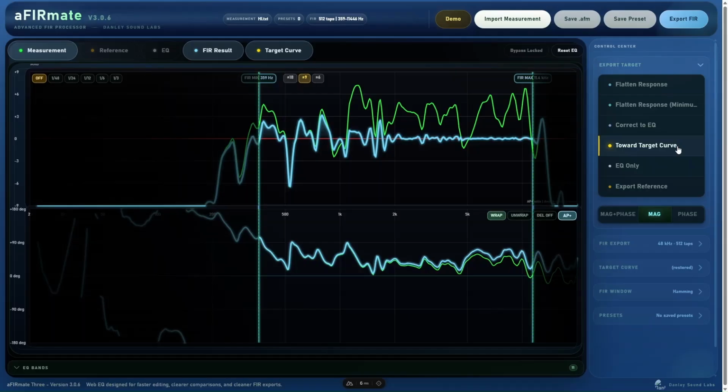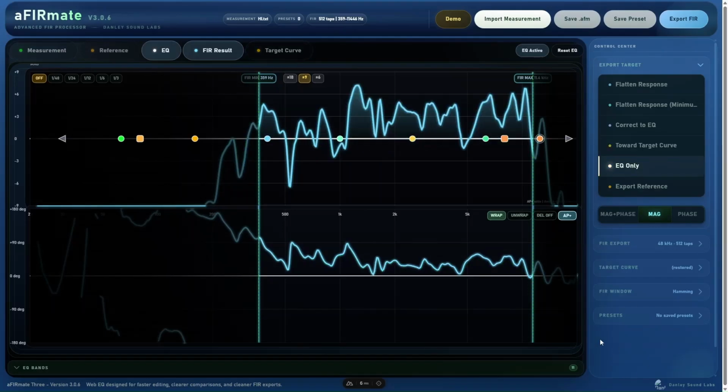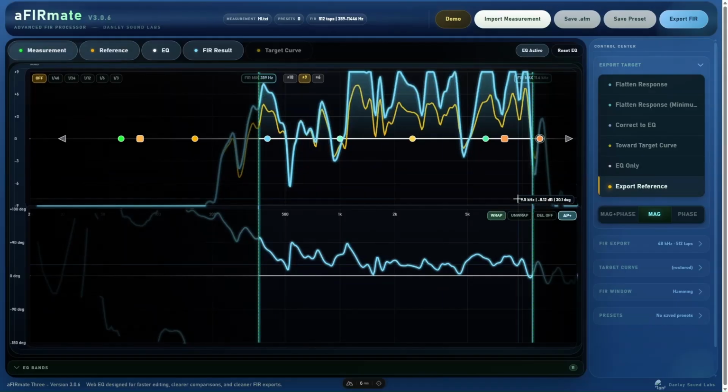EQ only exports just the equalization you designed as a FIR filter. And export reference captures the full picture. Measurement plus EQ, exactly as shown on screen. The orange curve is your reference. What you see is exactly what gets exported. Now let's talk about shaping that response with the EQ.